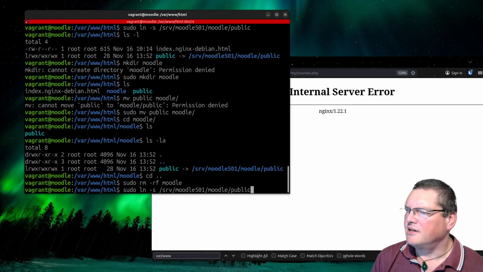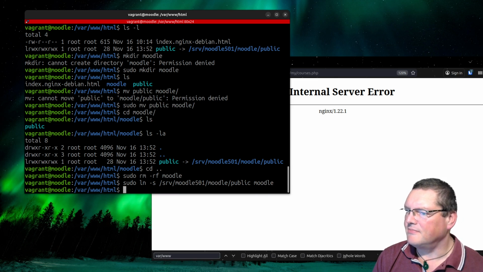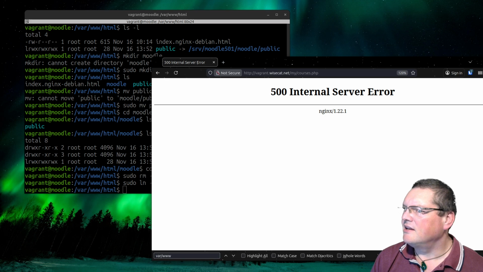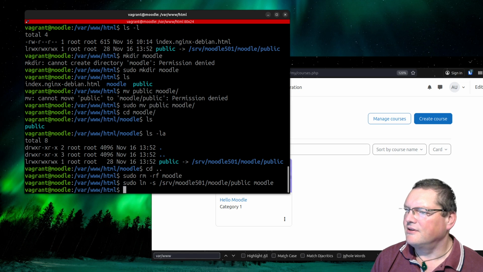So I want it to link to this content. I want it to link to the public folder, but I want it to be called Moodle in here, because that's the way I set up my web server. And now that it's back, this will work again. So that's how symlink is done.